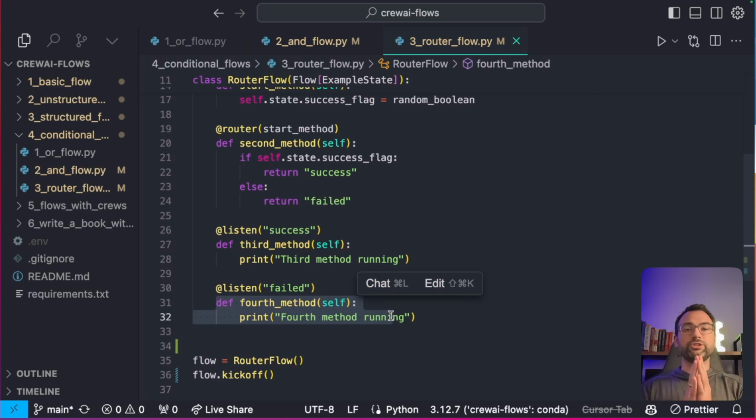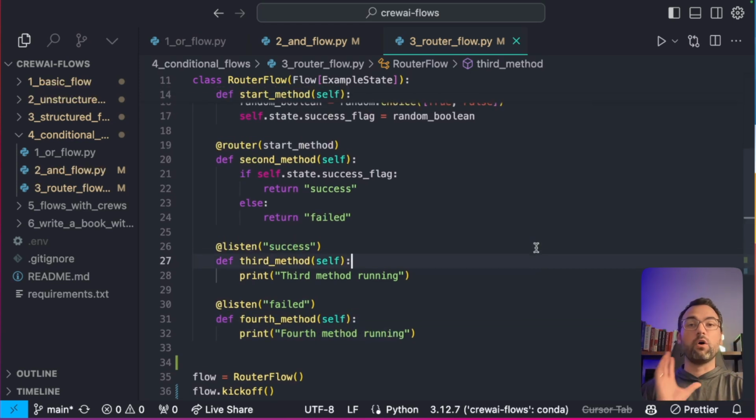So hopefully this is starting to make sense where we're going to start off, do some work. Then we're going to have our router go, okay, I'm listening for work. And based on some conditions, I'll either go down path A or path B or path C. You can have unlimited different branches. It's up to you to define them. Okay, so hopefully that makes sense.